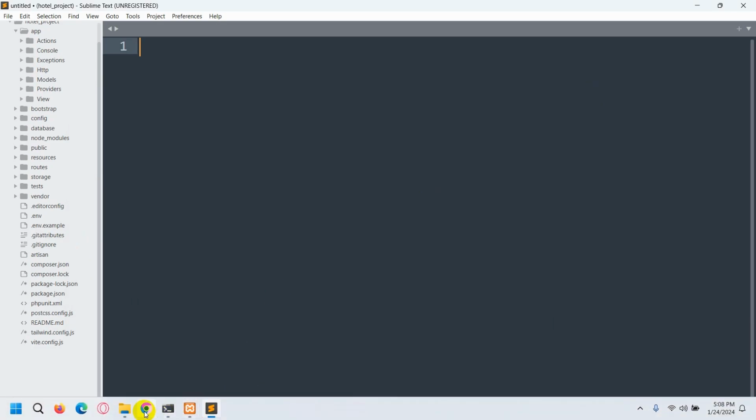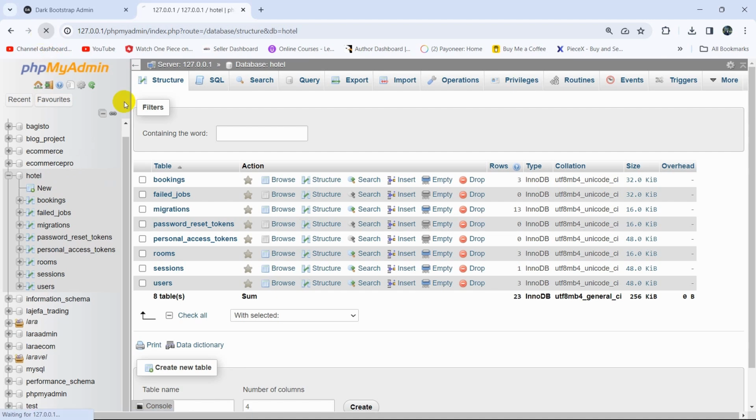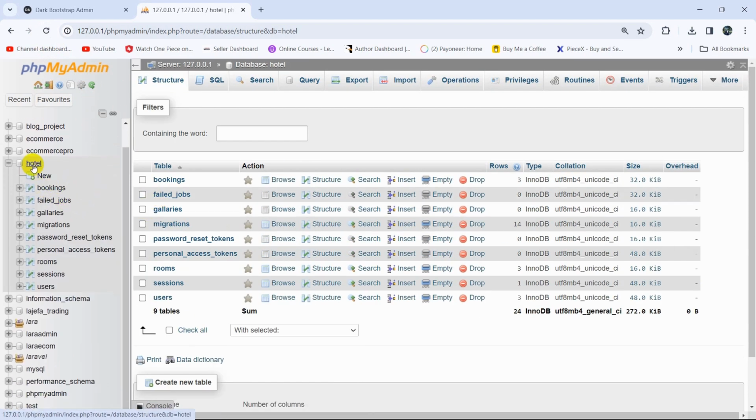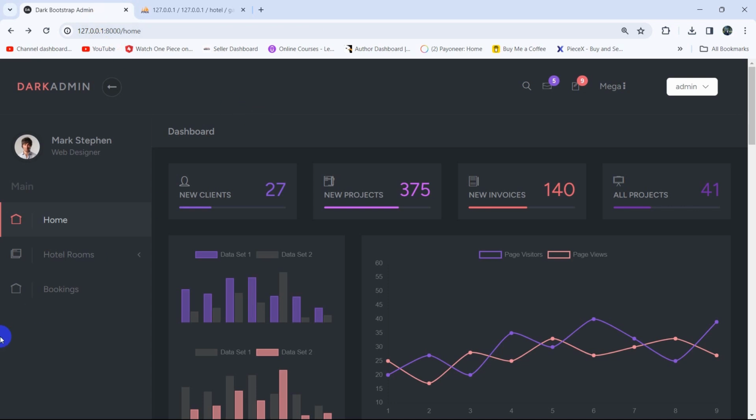So right now if we go to our phpMyAdmin, and refresh our database, here you can see we have a table called galleries, and we have an image field over here. So right now let's go and create a sidebar item called galleries, and if we click on that, it will show us an option to upload the image to the gallery table.